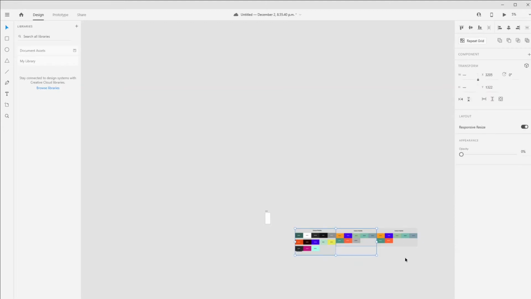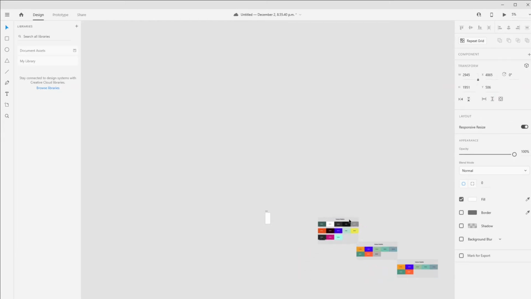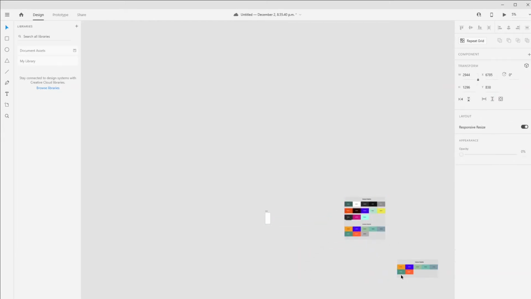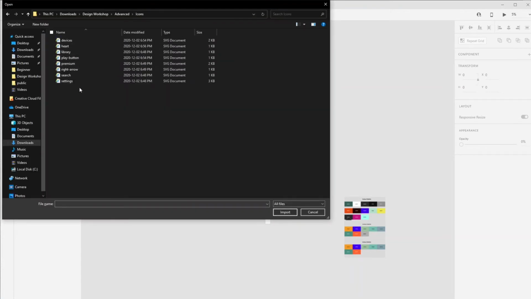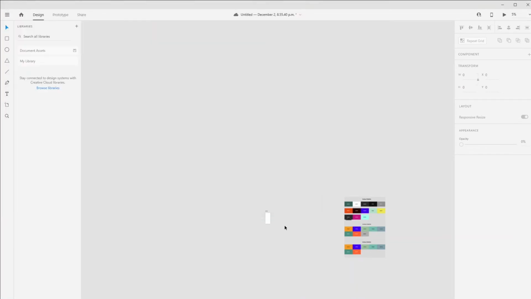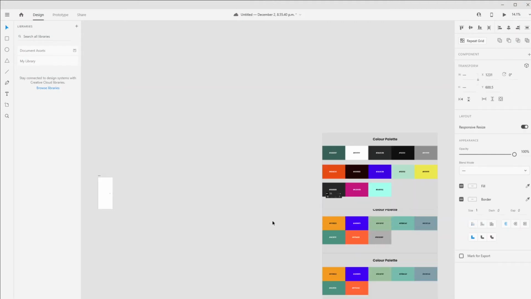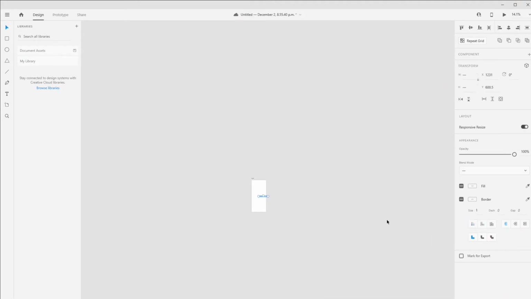Right, okay, so those are all of our three color palettes that we'll be using for this design. And again, I'm going to do Control-Shift-I just to get our actual assets in there. So here's our icons, and if you zoom in with Control plus, there you go. So there's our icons that we'll be using.